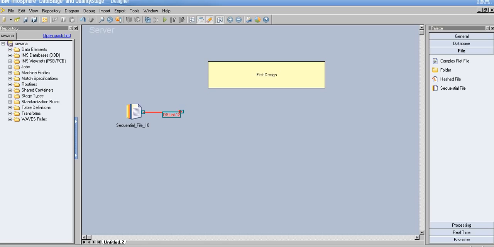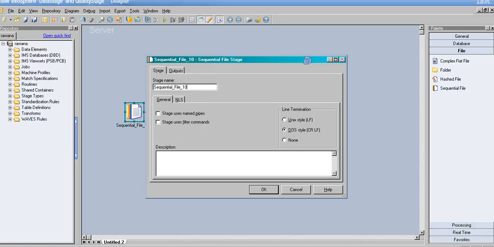So yeah, this is how you do it. Let's see the sequential file stage as a source. When you double click on it, this is where you have the stage name. It displays the stage name that you are editing. You can give it anything, but it depends completely on your project, because every project has its own naming standards. You don't leave it as sequential file. It all depends on the project naming standards.